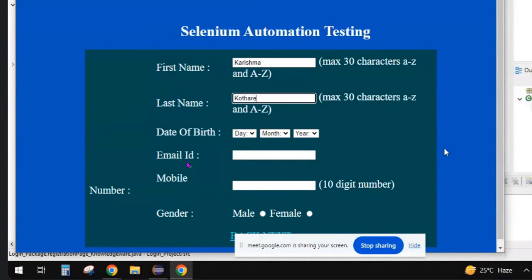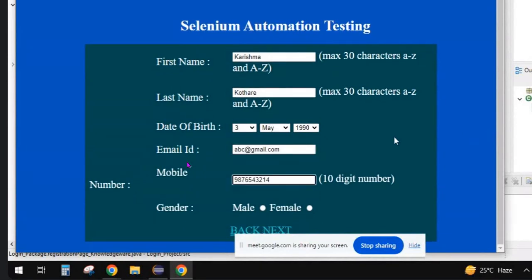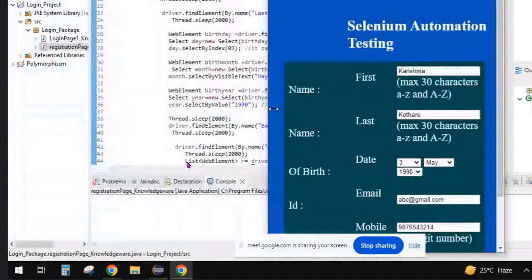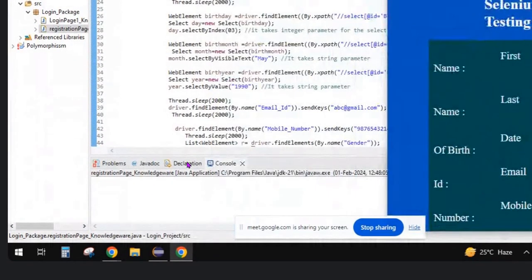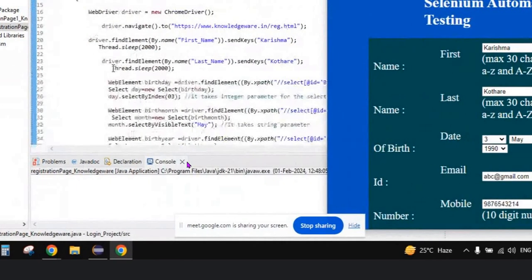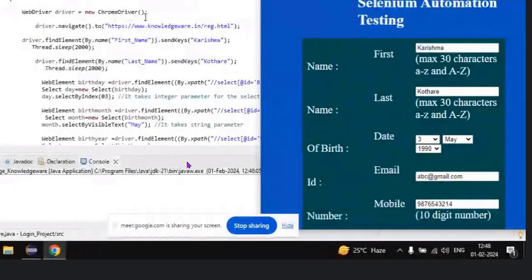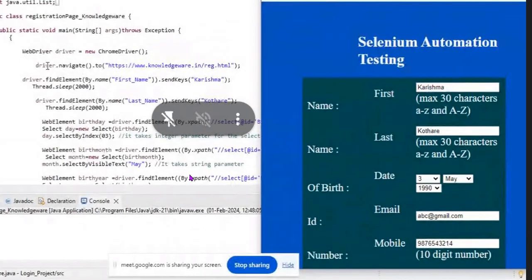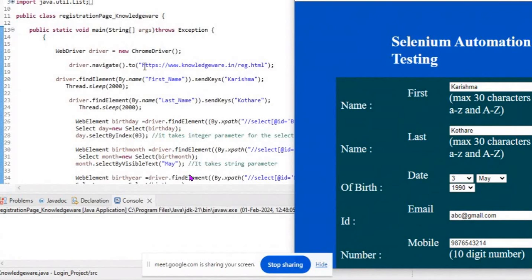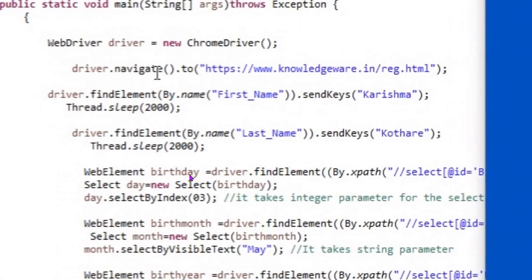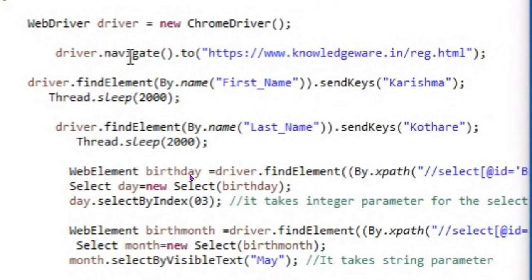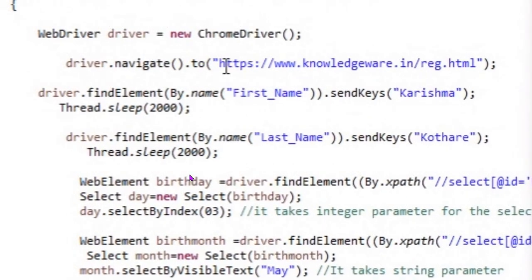So this is a registration page. WebDriver driver equal to new Chrome driver I've used, and then I navigate. Here driver.navigate.to is the same as the get method. Either we can use the get method or the .navigate.to method. So here we can enter the URL in the address bar.